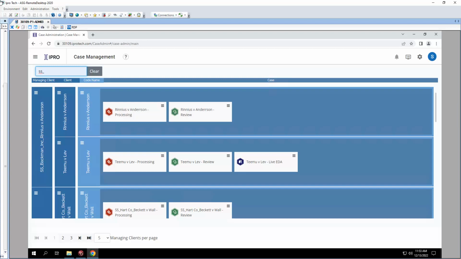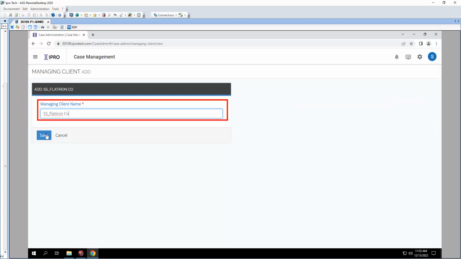Creating a managing client and a case in Open Discovery is a cinch. To begin, select the hamburger icon inside of any managing client. Then select Add Managing Client. Give the managing client a name and then click Save.